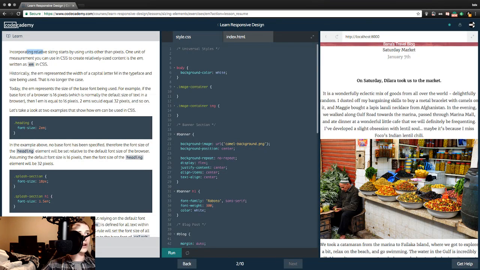Incorporating relative sizing starts by using units other than pixels. One unit of measurement you can use in CSS to create relative size content is the M, written as EM in CSS. Historically, the M represented the width of a capital letter M in the typeface and size being used.